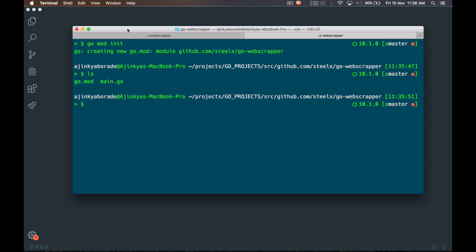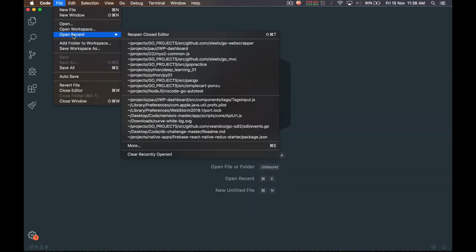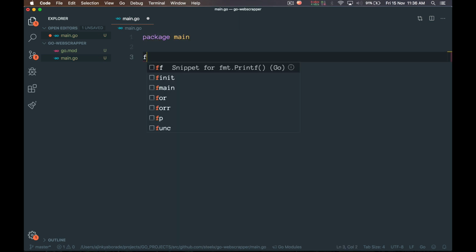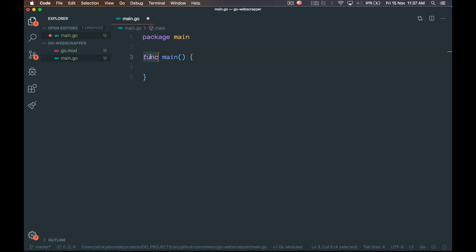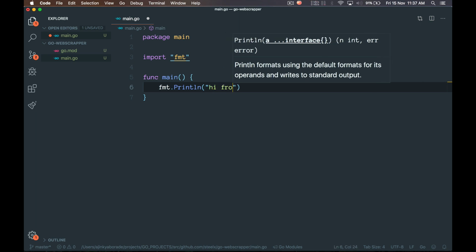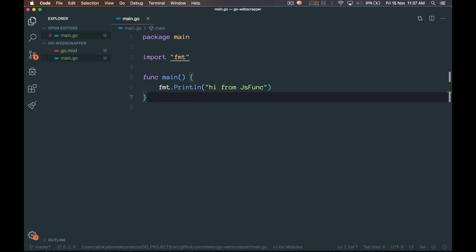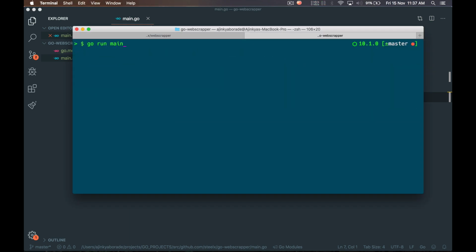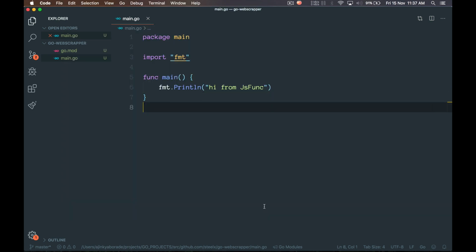Let's get started by opening our project in Visual Studio Code. The basic file in Go is main.go, which has to have a package name, package main, and it has to have a function called func main. And func stands for function. Let's just print out a hello world, and let's run this code in our terminal. Everything is fine so far.